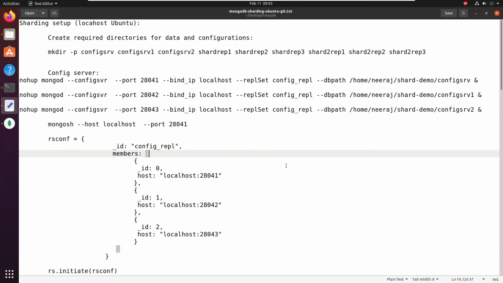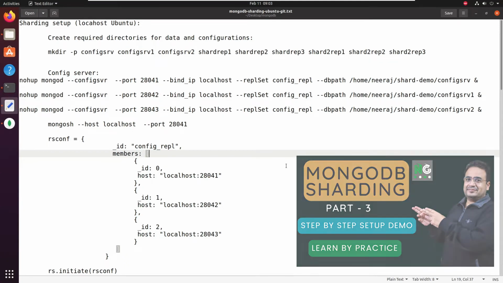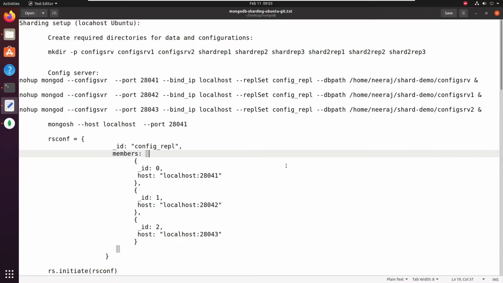Friends, as promised in my previous video on MongoDB Sharding on Windows 10 localhost, in this video I am going to talk about MongoDB Sharding setup on a single node Linux machine, an Ubuntu machine I am going to use in this. It is again a complete step-by-step demo of how to set up MongoDB Sharding on a single machine.